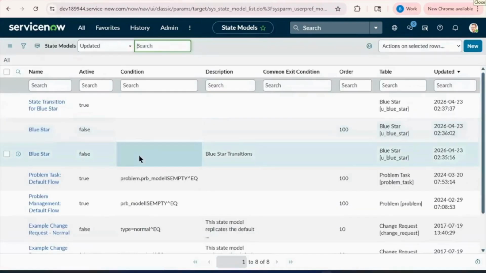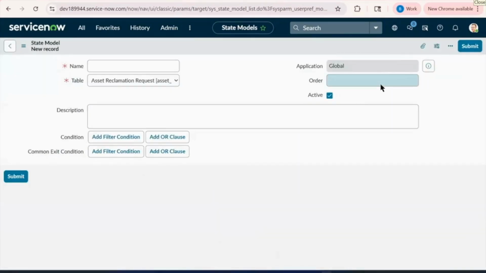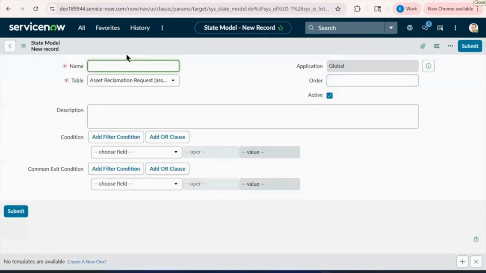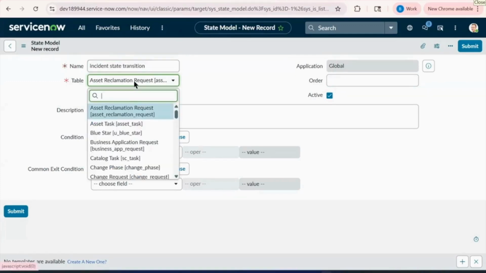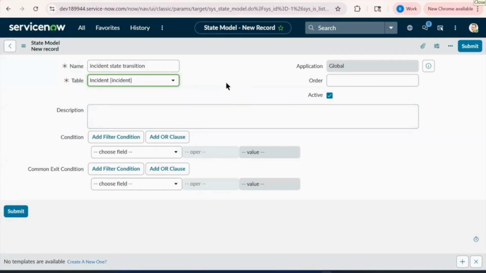Now we'll see the list of existing state models. To create a state model, click on the New button. Now I will fill in the details step by step. In the name field, I will give Incident State Transition. I'm taking the table as Incident, a state model to control incident transitions. I'm giving order number 100. Make sure that the Active checkbox is enabled. Only if the checkbox is enabled will the state model work. Description I'm giving as demo.